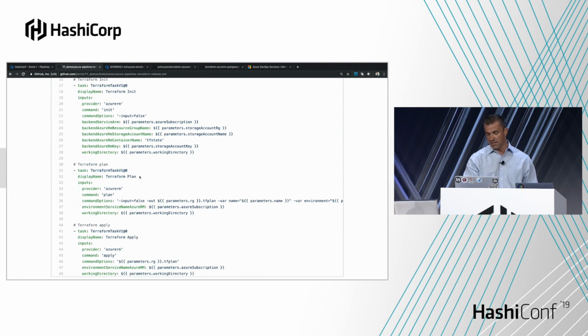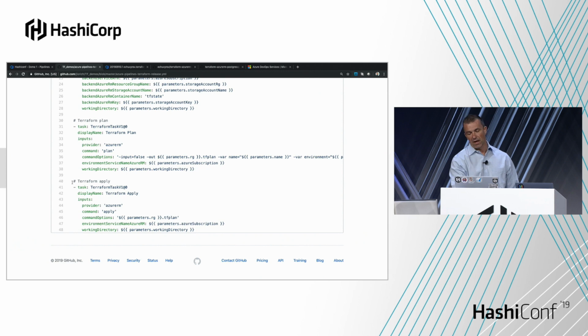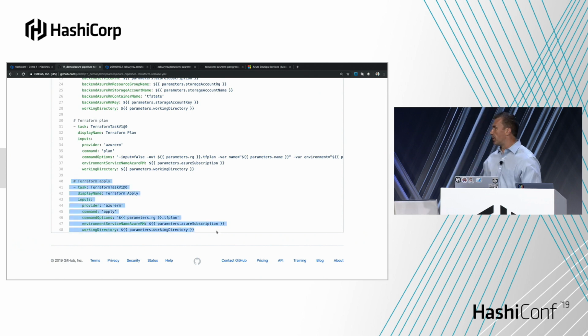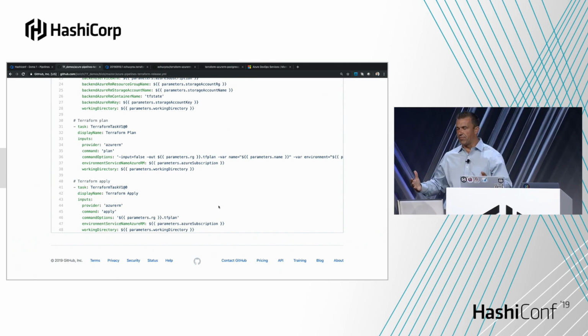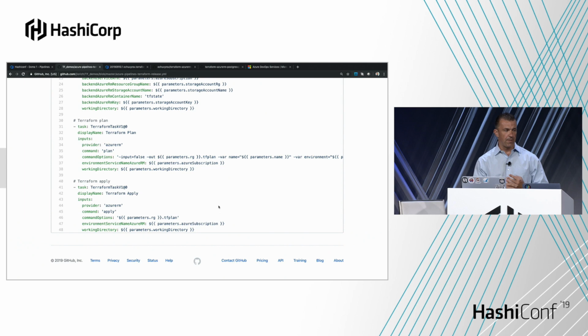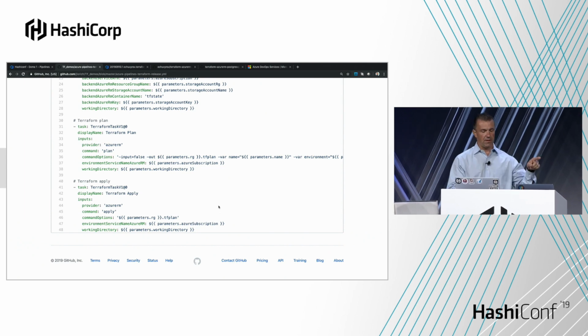Then the next task, also a Terraform task, does Terraform plan, where we also pass in some variables and get the output back. And then finally, we do the Terraform apply, also via those tasks. So as a result of this deployment, you will actually have infrastructure deployed to Azure in your subscription. Out of time, but these are the demos we're showing downstairs.